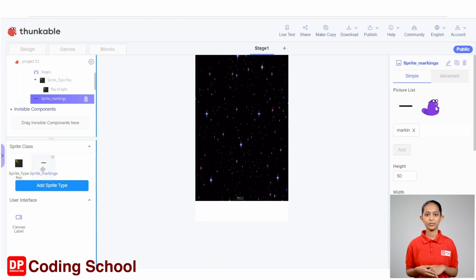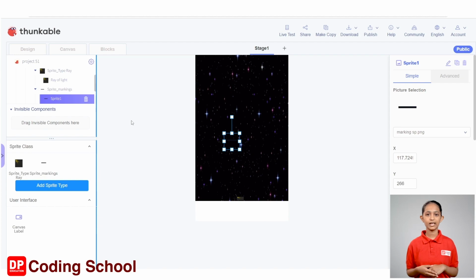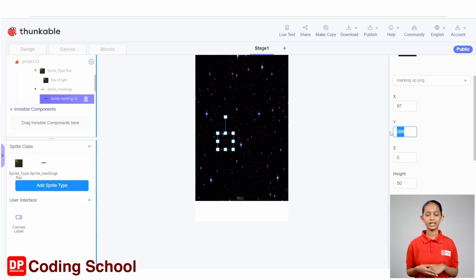Let's add sprites now. I drag the sprite markings block under the sprite class into the screen like this. Okay. Now a sprite was created like this. I click the rename button in properties and rename this sprite as Sprite Marking LS. Next, you need to add the picture for this sprite. Here the image we provided for the sprite type has been automatically added. The X position is given as 97 and the Y position is given as 334. Next, 7 is given for height and 109 is given for width.